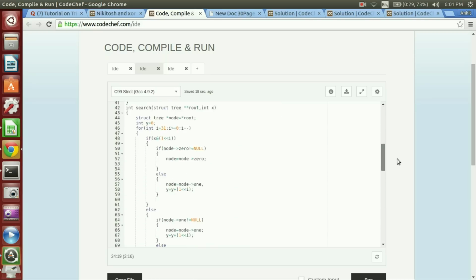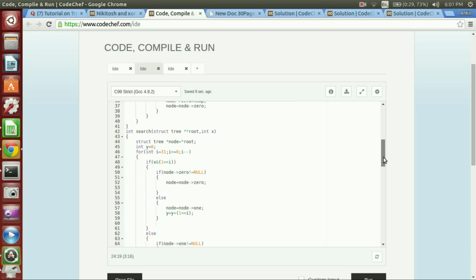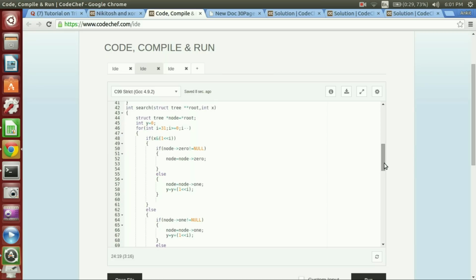This was for inserting. Let's understand searching. For searching, we are using the same method as for inserting, just reversed. So say we want to find a number in the tree which will have the maximum XOR with this number. For that, if the ith bit of x is set to 1, then we want to go to the 0th bit child, right?